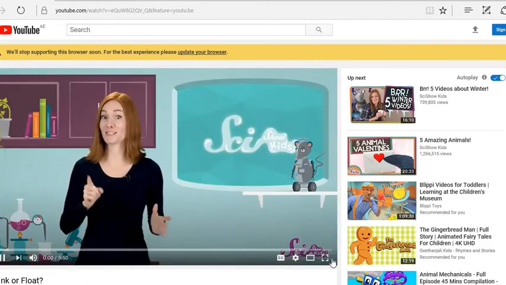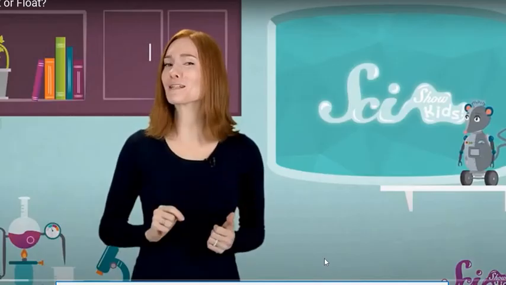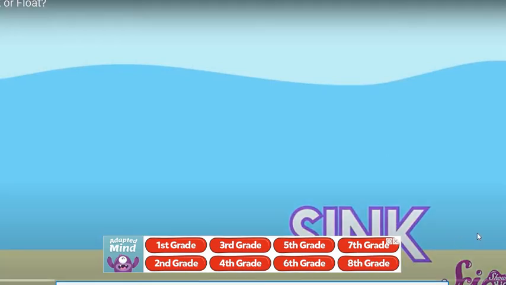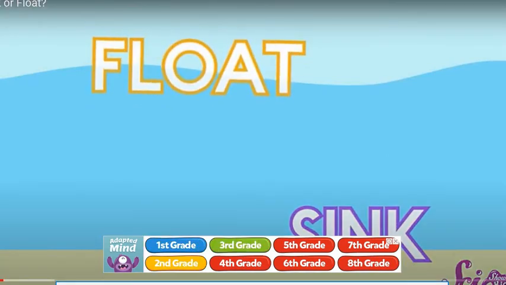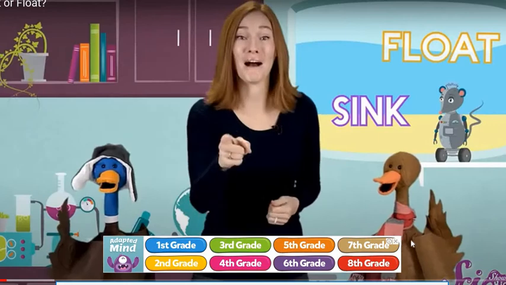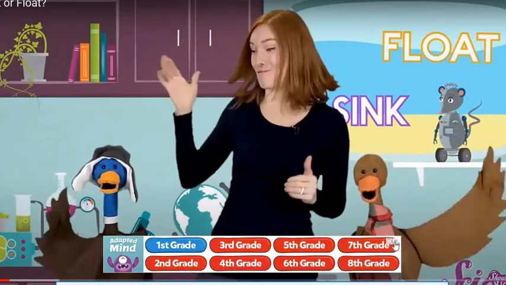Have you ever tossed some sticks into a pond? Or maybe you like to bring a bunch of toys into the tub? Either way, you've probably found that not all objects act the same when they're in the water. Some things sink right to the bottom, while other things float on the top. Why does that happen? Well, I brought some friends to see if we can figure that out.